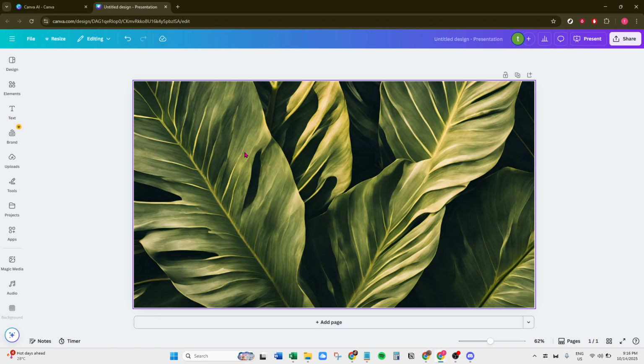Now, with your project open, you need to select the background you wish to blur. If your image has multiple elements, be sure the main subject is clearly distinguished from the background. Keep in mind, a clear distinction will enhance the overall effect.